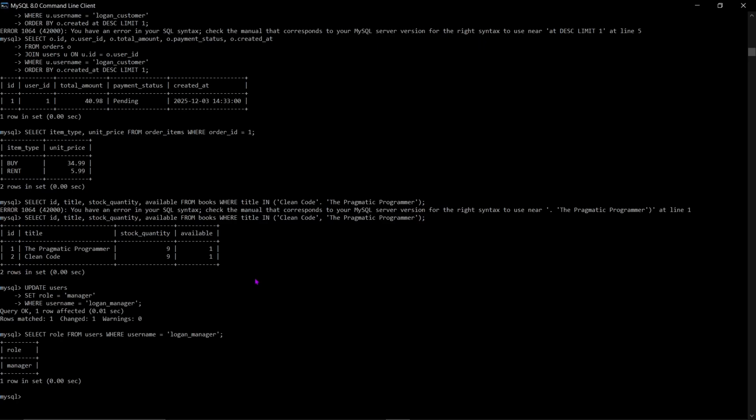And we can see where the username is the one we just used to log in. The role is manager. Moving on to FR 5.2, view orders. A logged in manager must be able to view a list of all buy and rental orders in the system.